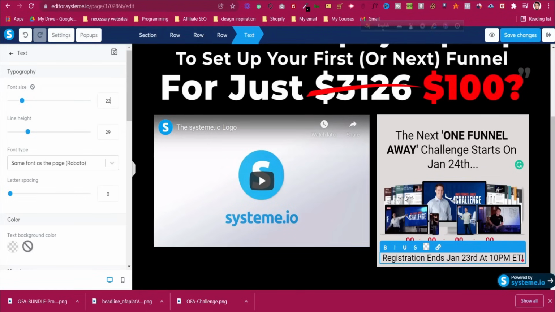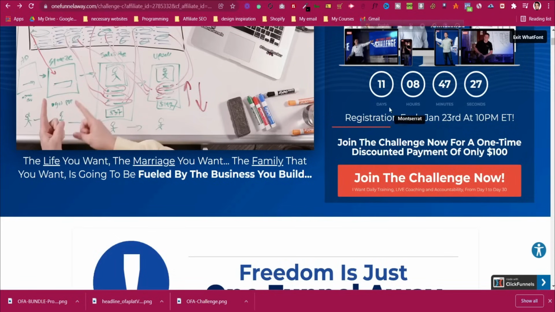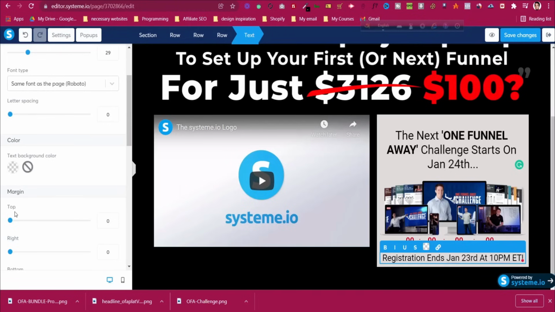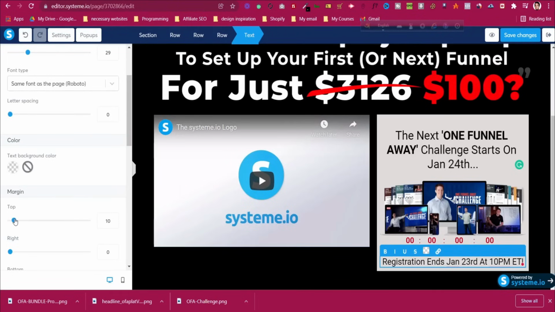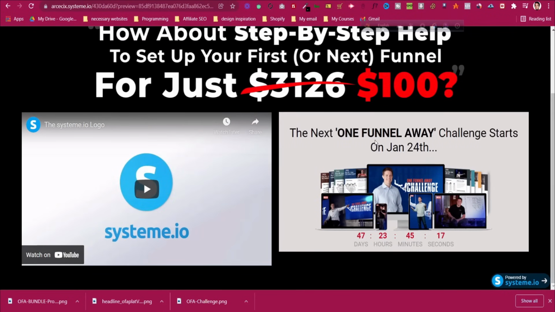Okay, then another thing you need to make sure of is the spacing. If you see this design, there is a spacing between the countdown and this option. So for the spacing, you need to click on this individual text and go below and give some margin, 10. Give some margin top and bottom.